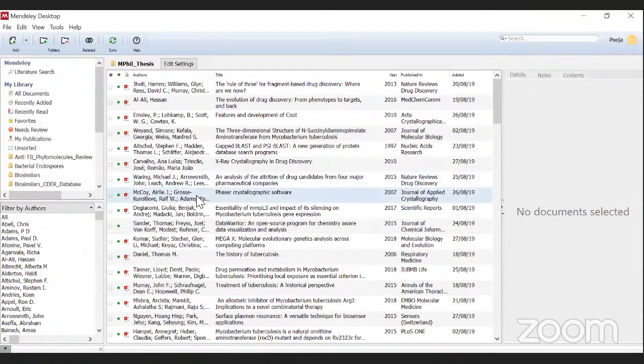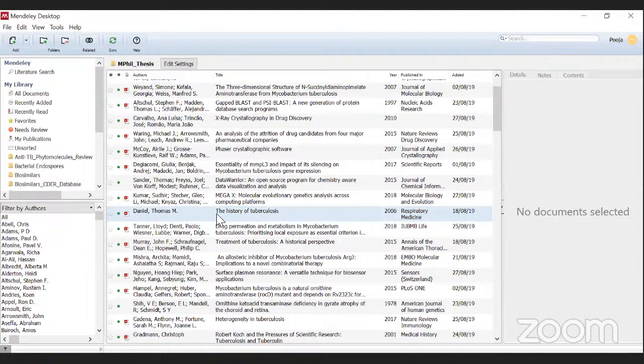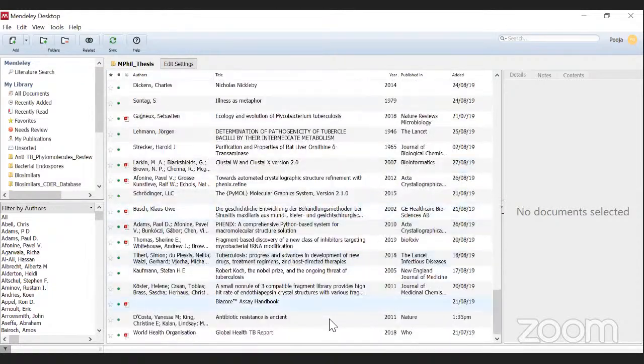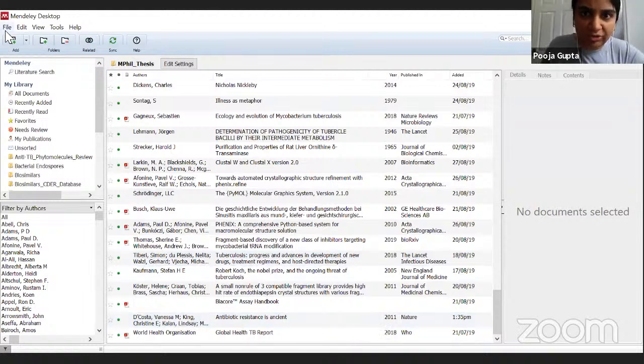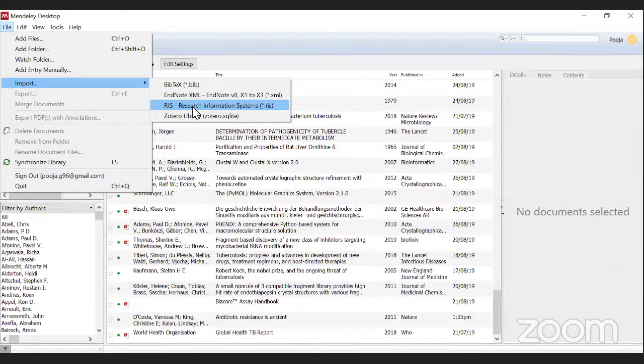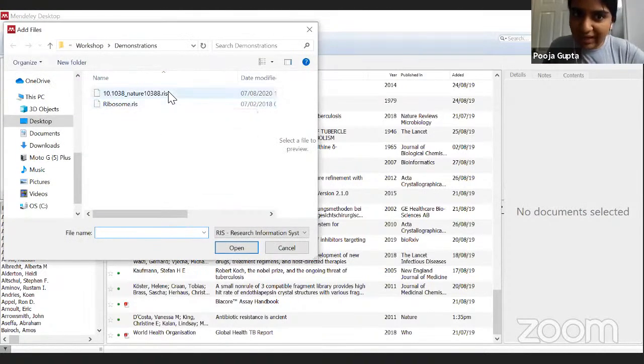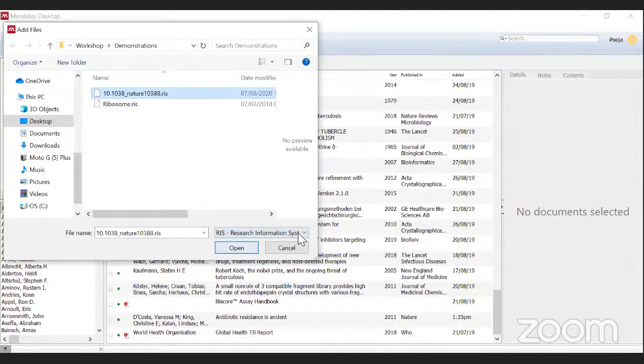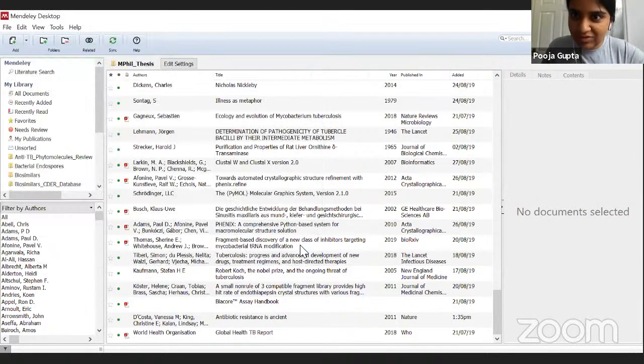I do have Mendeley and I have been using it for some time now, but I haven't been able to open the citations. Okay, so if you do what I'm doing now, you go to File, you say Import, and you say RIS file. Do you see my screen? Yeah, I can see that. Right, so if you do that, and then you select your RIS file, and you say Open. Yeah, just give it a try.